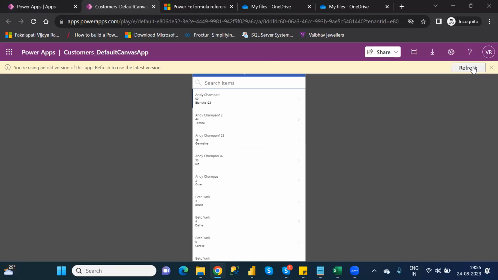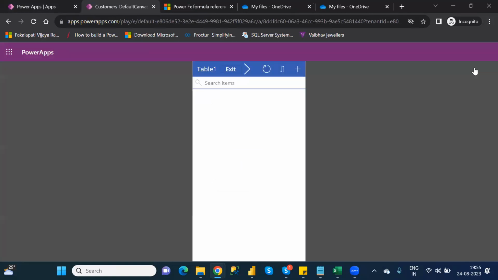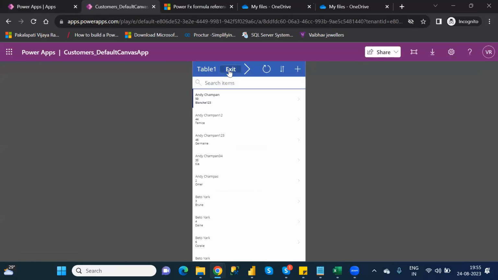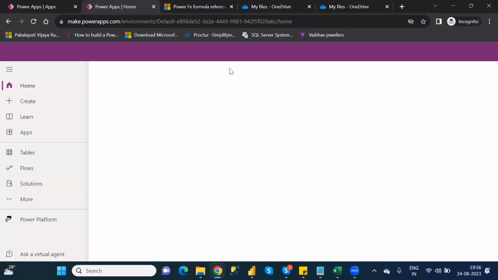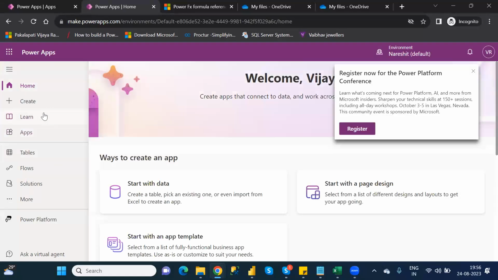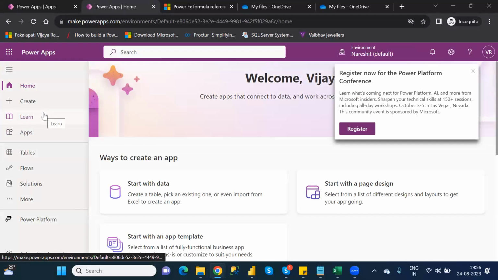See, it is asking to refresh because the old version is there. That's the reason that button is not available. Click on refresh. When you click on refresh, you get the latest version. See here, then the exit button will come. Click on this one. What will happen? It will come out of that particular application. Exit means it will come out of that particular application. Understand clearly or not? This is how the exit function works.